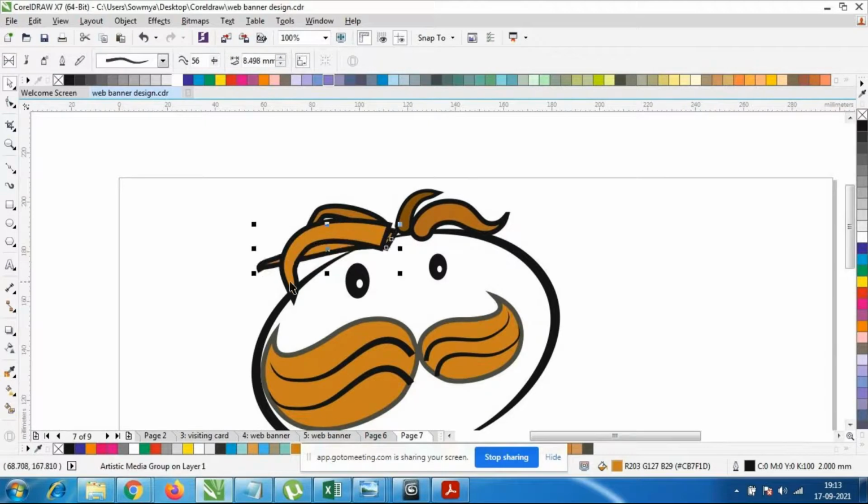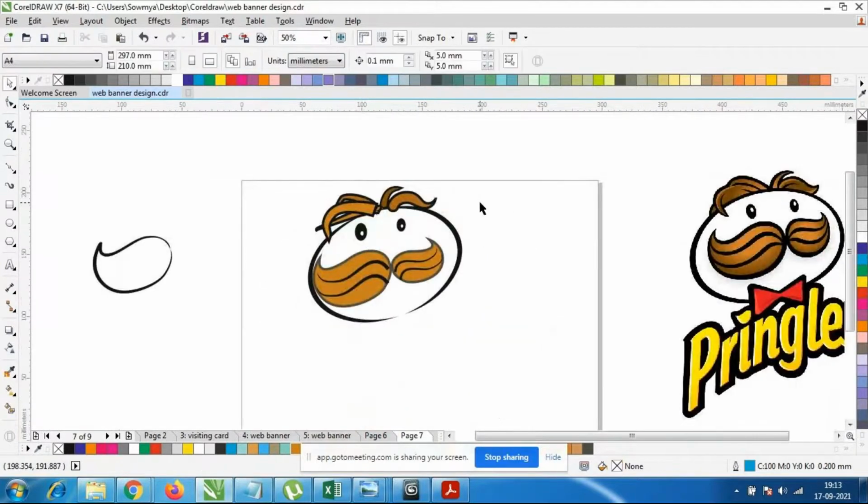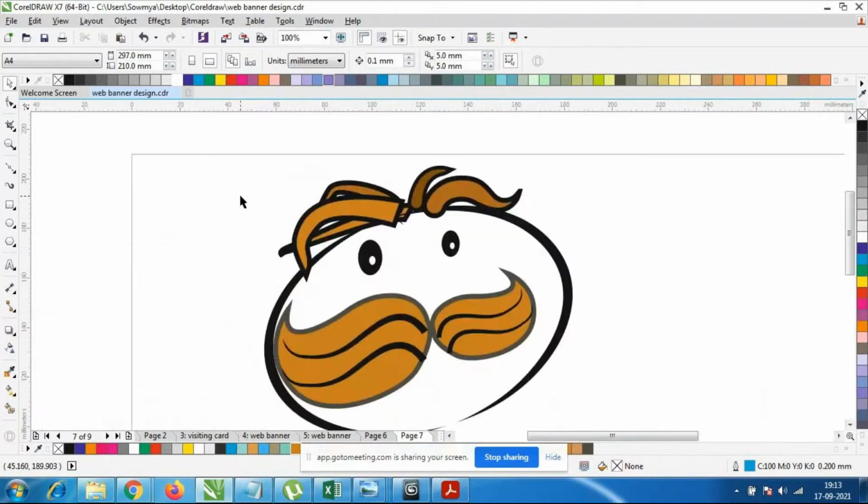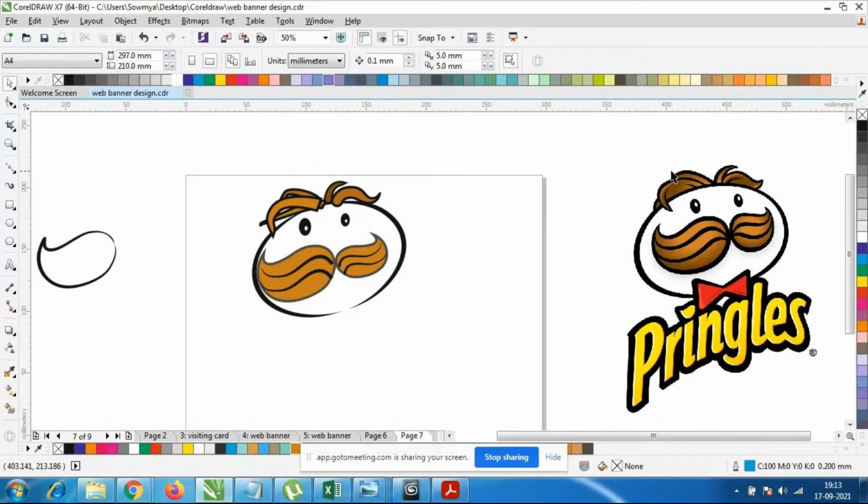With that we are doing this freehand option. Otherwise when you create with the Bezier tool, it will come exactly like that. So this is what I am creating with the artistic media tool. With the artistic media tool, it will not come exactly like how I am showing. So to copy exactly the same design, we have to make it with the Bezier tool itself.